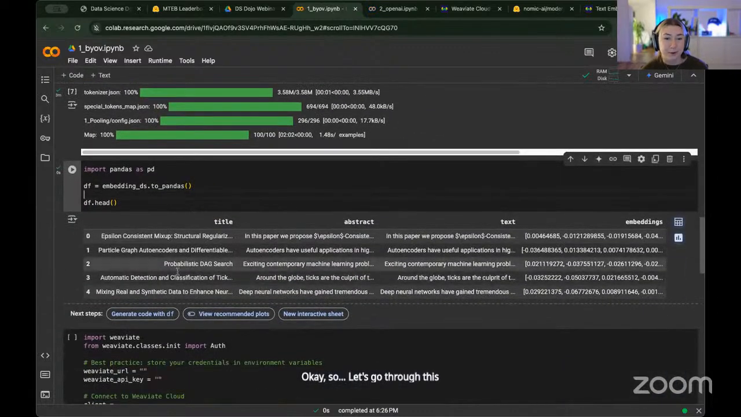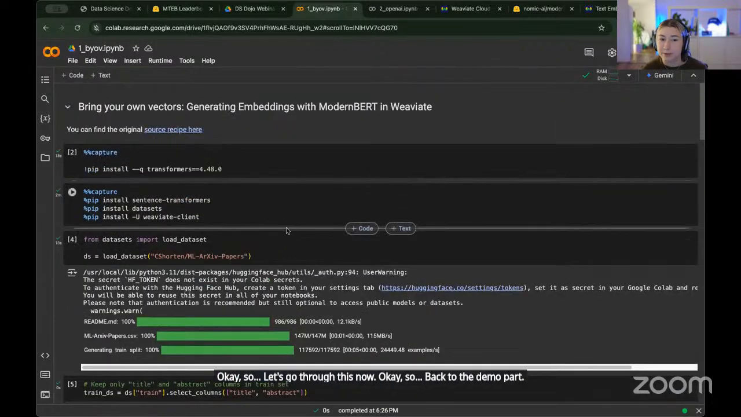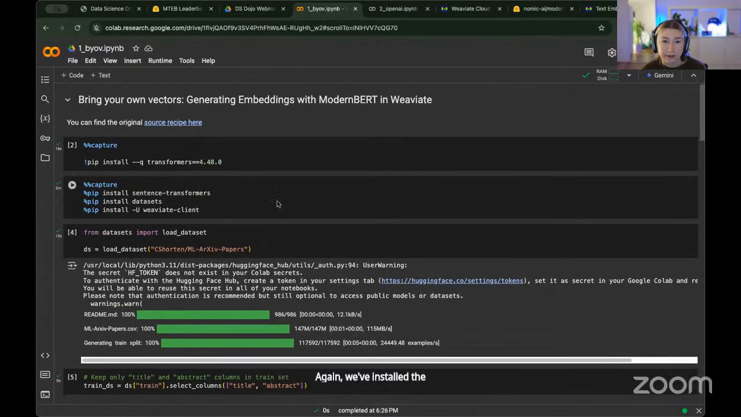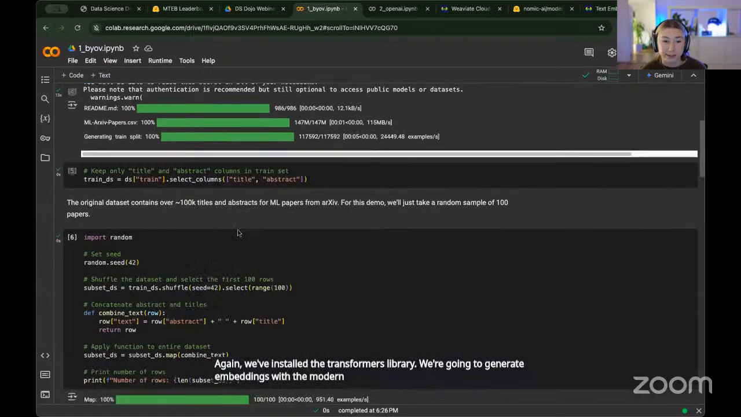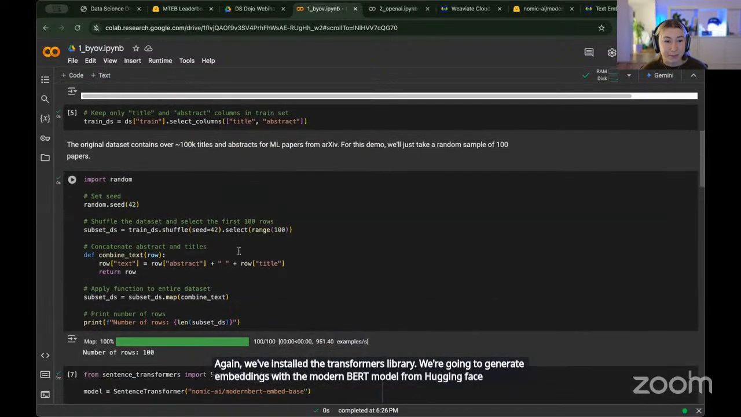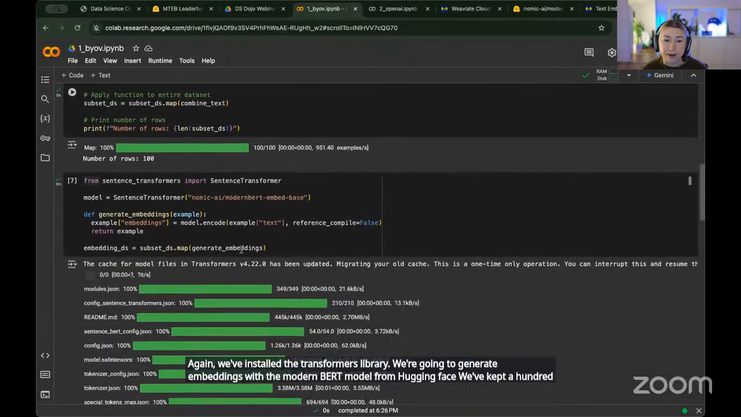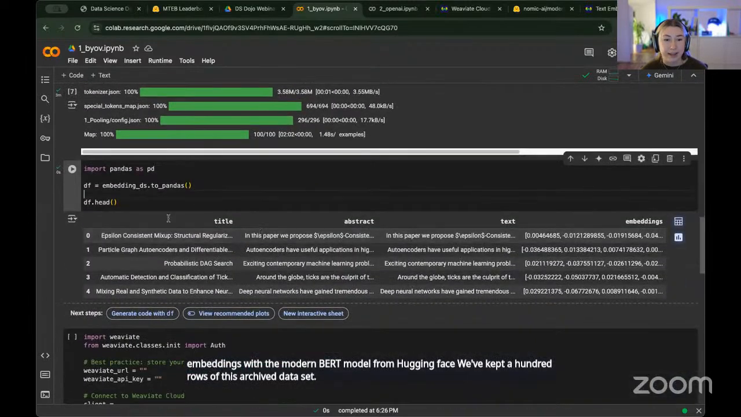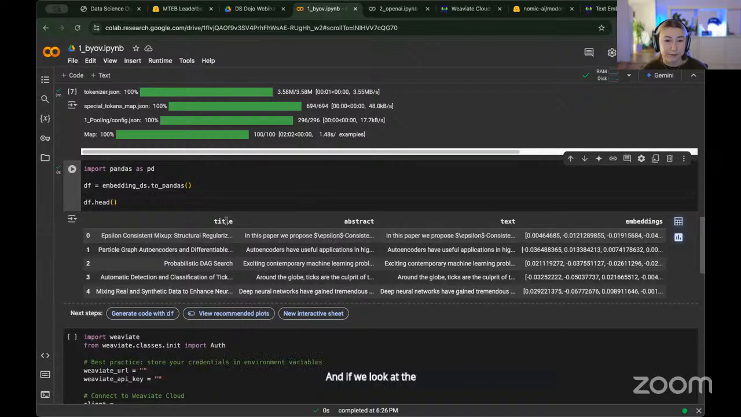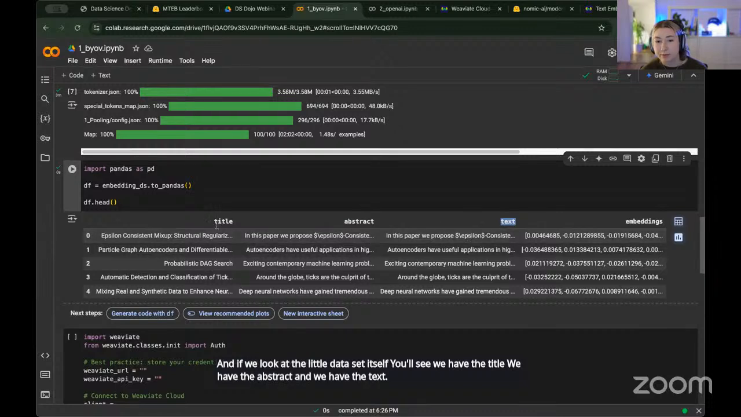Okay, so back to the demo part. Again, we've installed the transformers library. We're going to generate embeddings with the ModernBERT model from Hugging Face. We've kept 100 rows of this arXiv dataset. If we look at the little dataset itself, you'll see we have the title, we have the abstract, and we have the text, which is a combination of both of those. And then we have our embeddings.